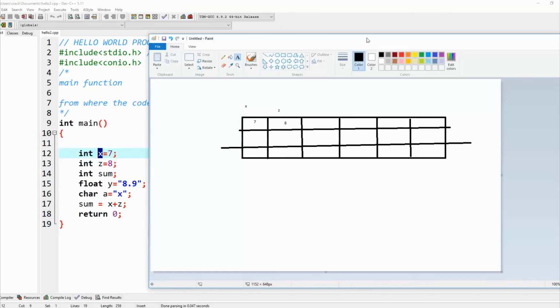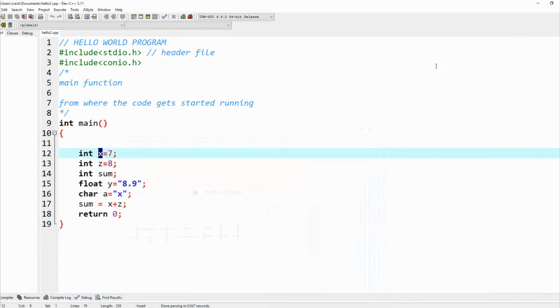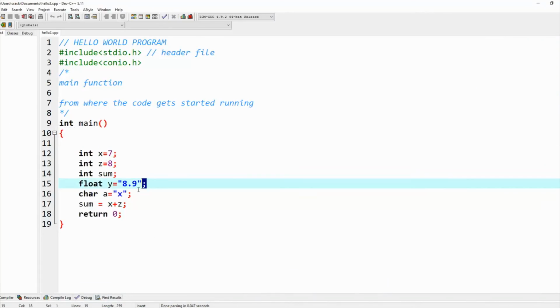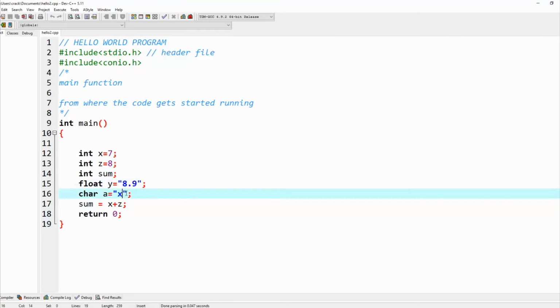Now we're going to discuss constants, right? The constants are basically this 7, 8, 8.9, x. These are constants, and in C there are basically two types of constant: primary constant and secondary constant. If someone listening to me has a little bit of knowledge about data types, this might be what you are thinking. This 7, it is a constant. What type of constant is it?